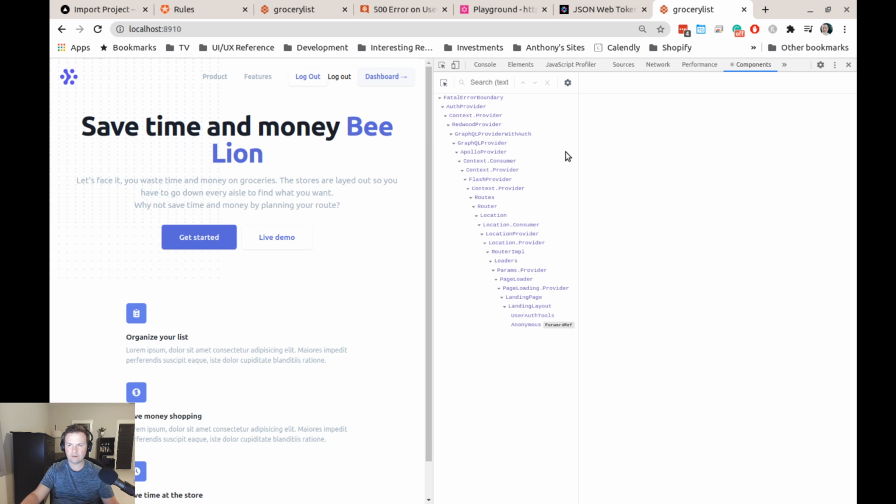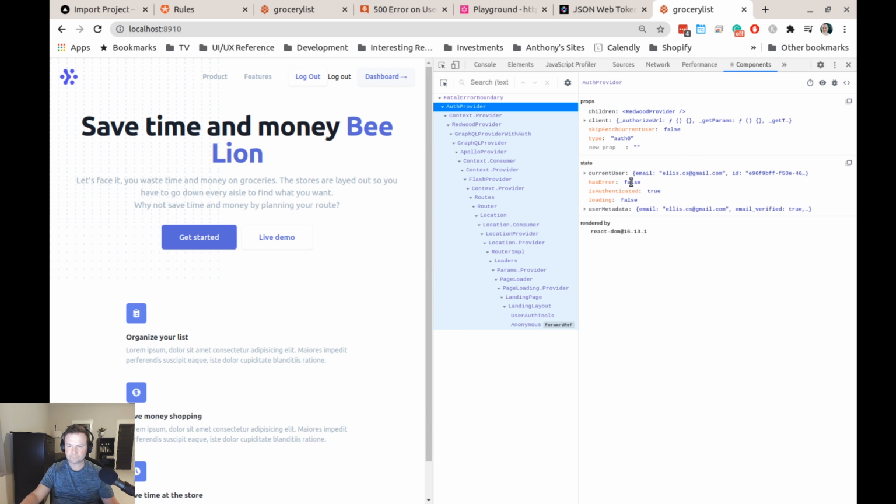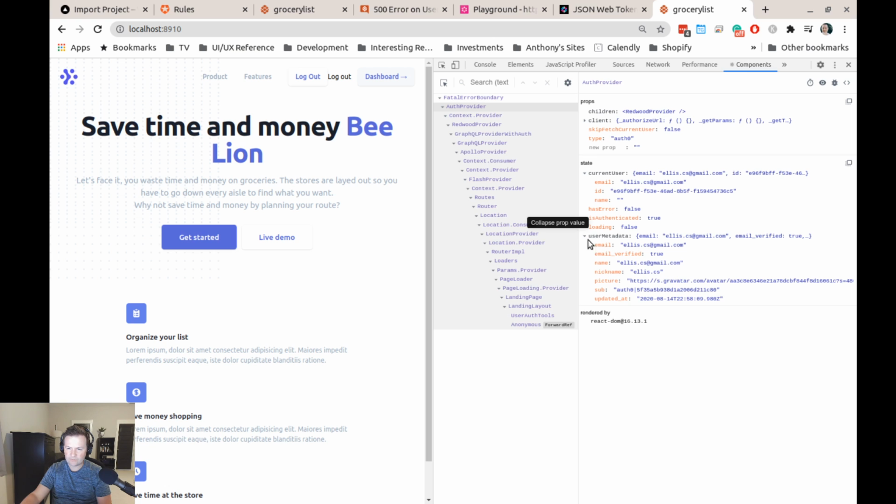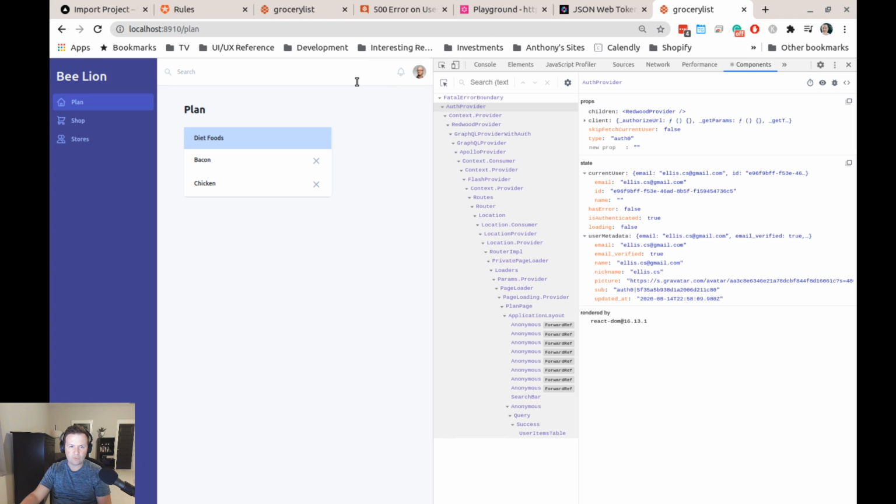why is this empty? You go to the auth provider and then you can see what's being provided. So this is where I'm setting current user. This is the user metadata, and you even have access to the gravatar, my email that I verified, all that sort of stuff. So that's what allows us to then go to the dashboard.